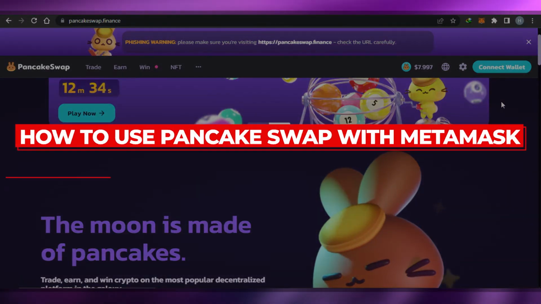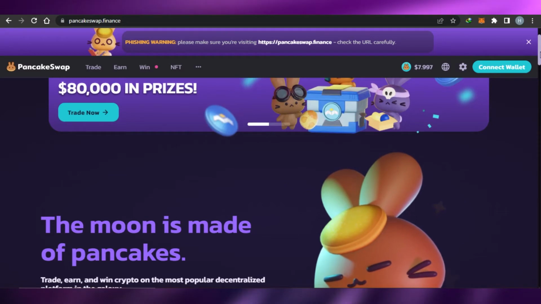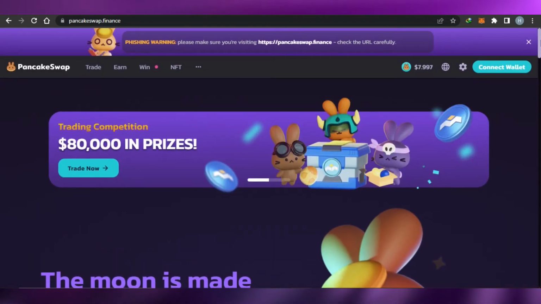How to use Pancake Swap with Metamask. Hi guys, welcome back. Today I will show you how you can use Pancake Swap with your Metamask wallet.